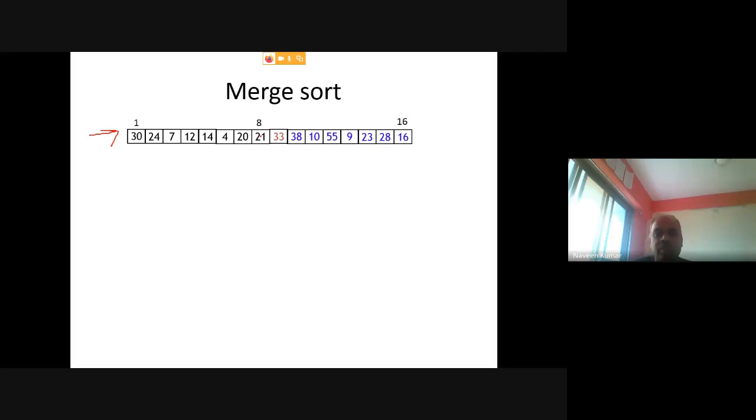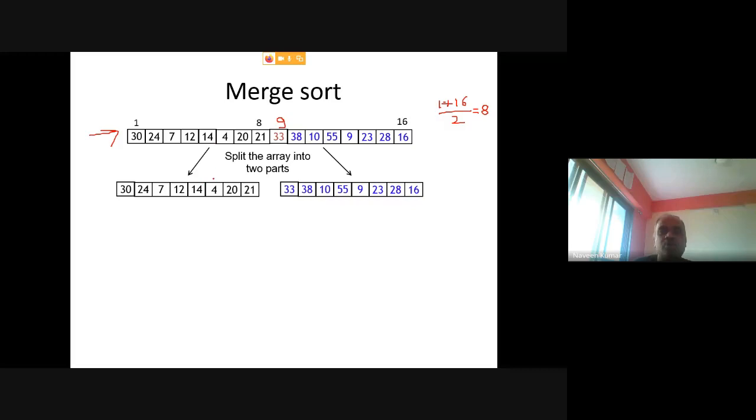So what you will do is divide this array into two parts. How? You add the first index with the last index, that is 1 plus 16, and divide by 2, taking integer division. So 17 divided by 2 is 8 in integer, and 8 will be your midpoint. Now the first subproblem will be from 1 to 8 that you want to sort, and the second will be from 9 to 16. So you divide into two halves. This is how your splitting is done.